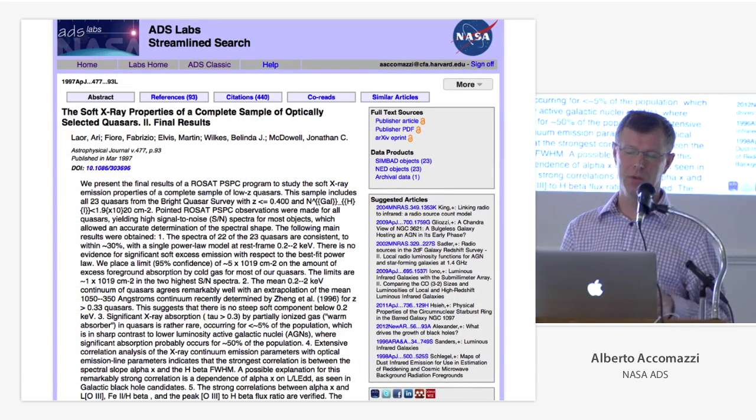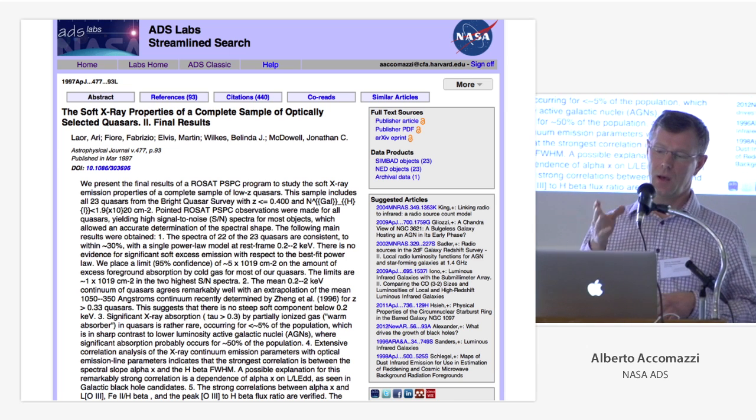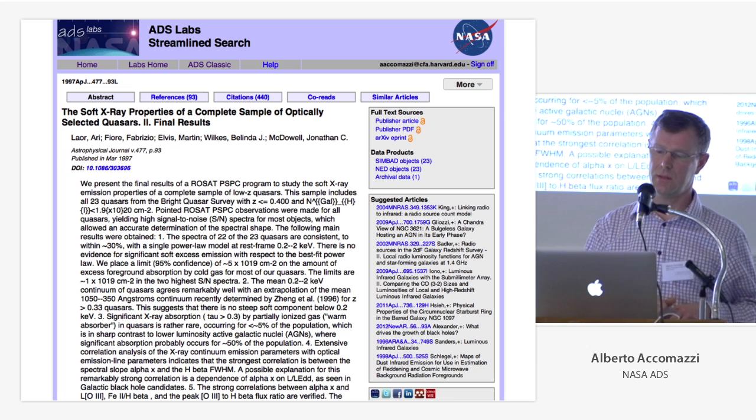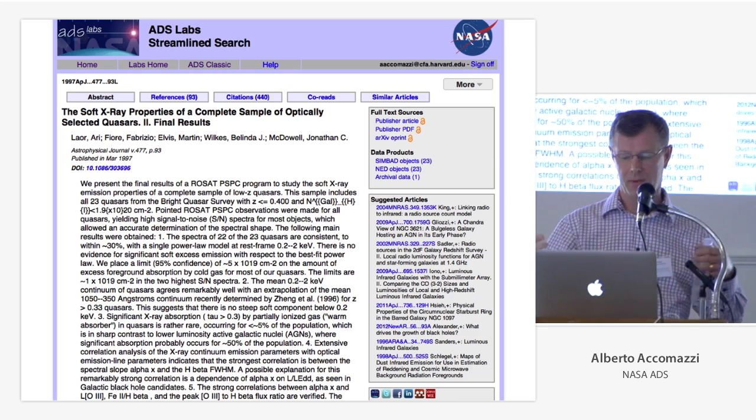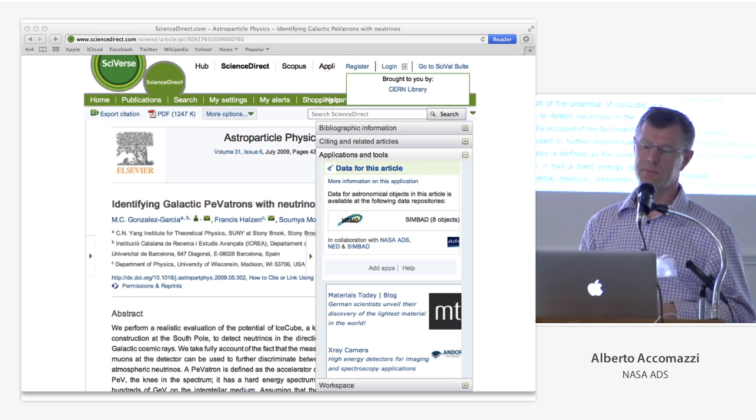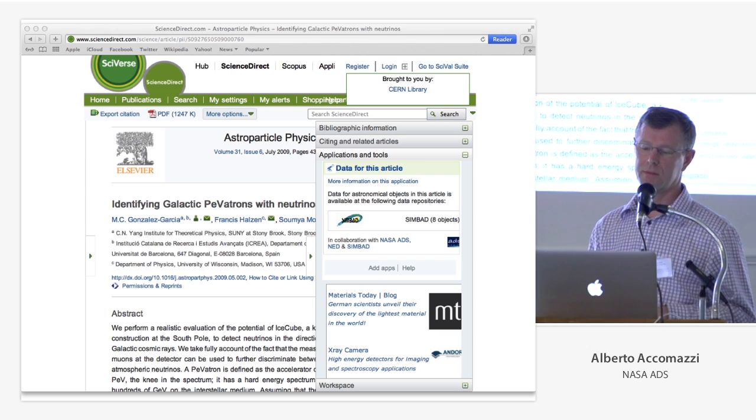You can look at the full article details, and you can see that we provide a link to references and citations, so other papers, as well as full text articles and the data products on the upper right hand. So we do all of this by aggregating these resources, and we then expose them so that they can be reused in other contexts.